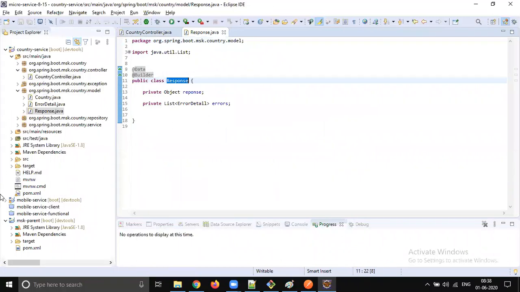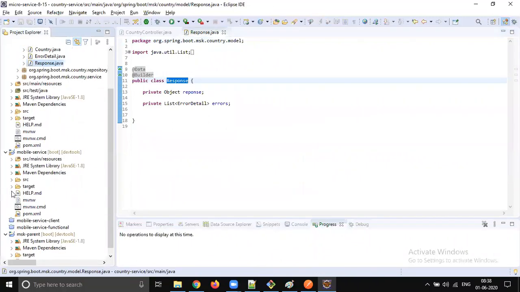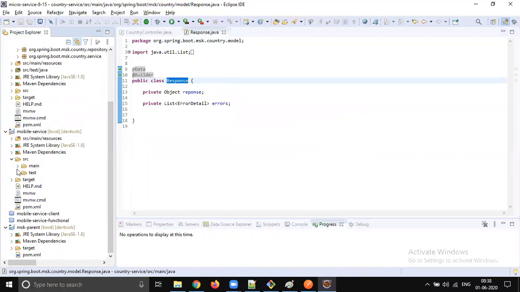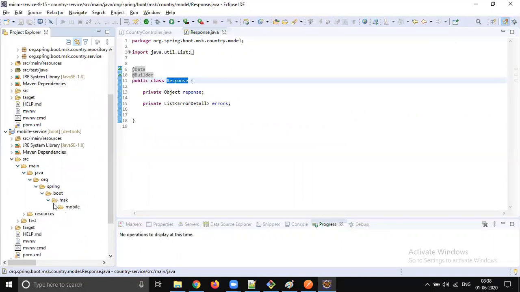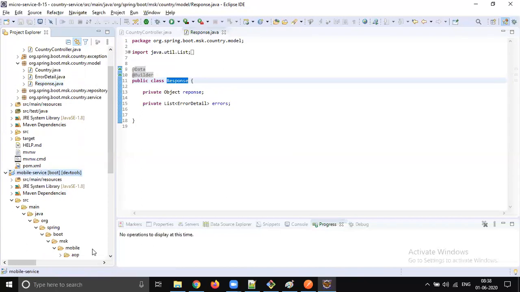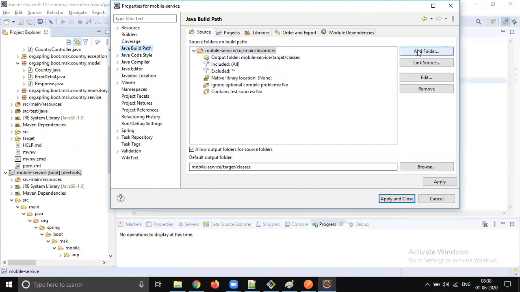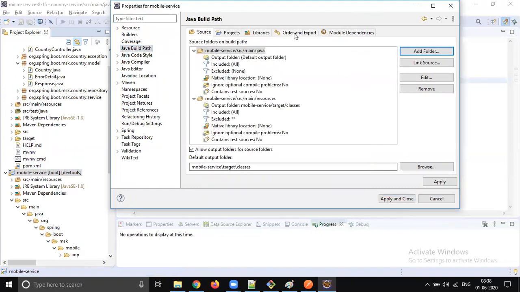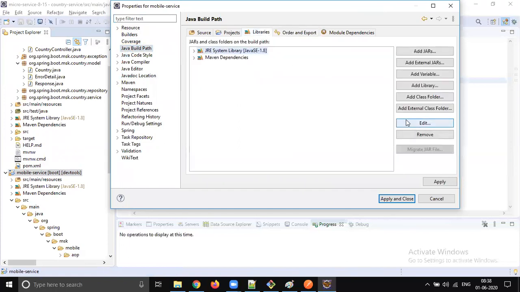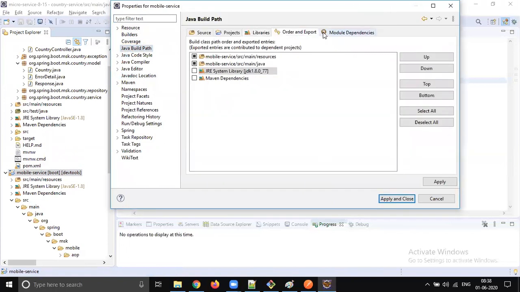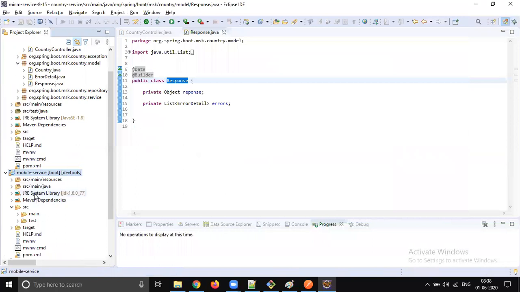When we go to the mobile service, there also we are returning a response. Where is the src main java? Why is it not part of the class path? Let's add that src main java to the class path. Only resources is selected, so let's select Java also. Just change the workspace JDK, select all. Okay, now src main java is coming.